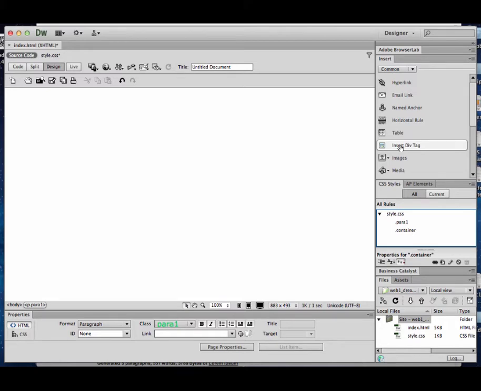Again, it's kind of weird. There's a lot of weird things about Dreamweaver. I don't know why the word Insert is there. I'm on the Insert panel. Nothing else says Insert. It doesn't say Insert Hyperlink or Insert Table or Insert Image. It looks to me like I should just say Div Tag here, but it says Insert Div Tag, so that's okay. We'll deal with that.